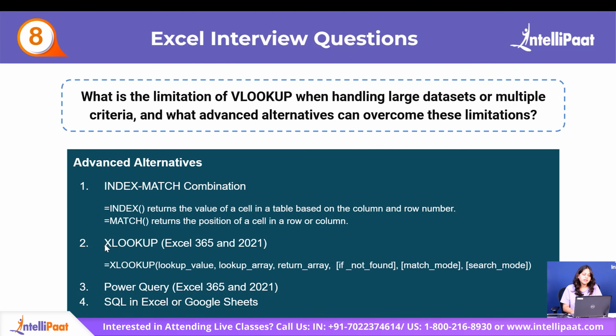The other alternative is XLOOKUP, which is available in Excel 365 and 2021. This is the basic syntax where you pass the lookup value, the lookup array, and the return array. You give a condition if not found, and it also has built-in error handling, which is handled by the if not found argument. Then you have Power Query, which is again supported in Excel 365 and versions higher than 2021. And then you have an alternative of SQL in Excel or Google Sheets. In order to pass an SQL query in Excel, this is the kind of syntax that you will have to follow, where you give your equals-to query, select the range, and then give the query that you want to be executed.